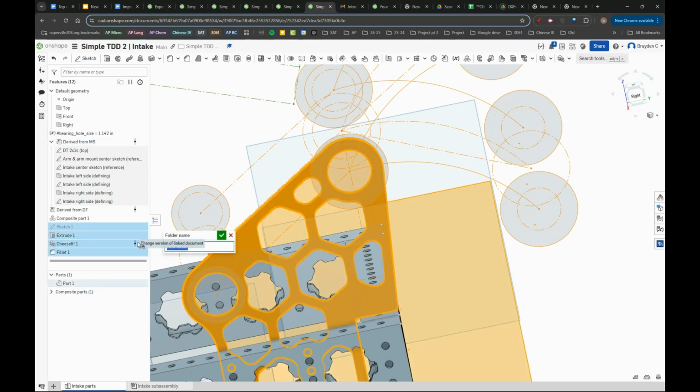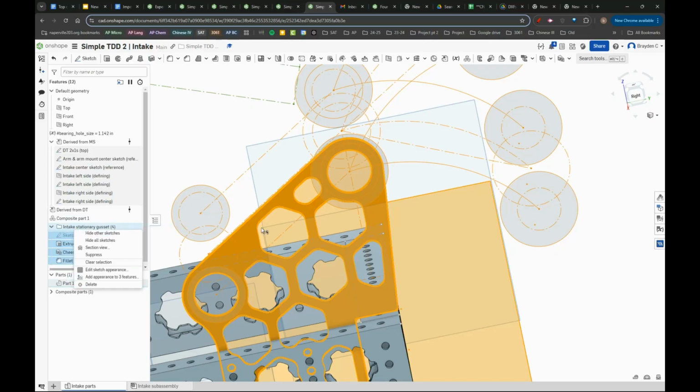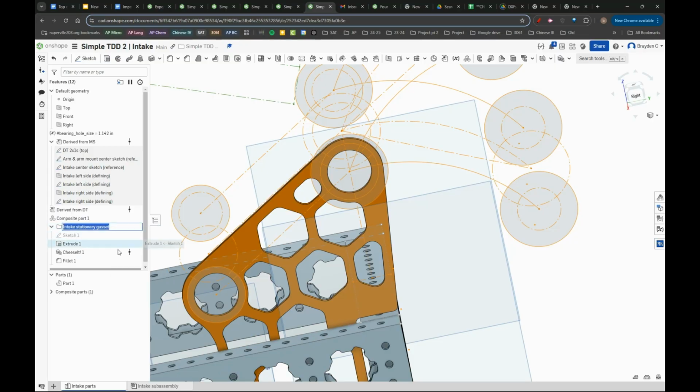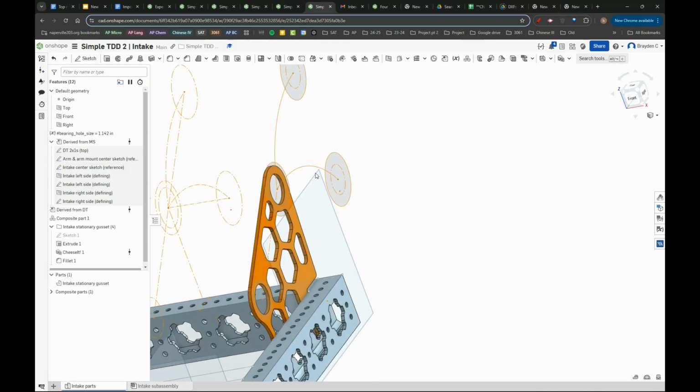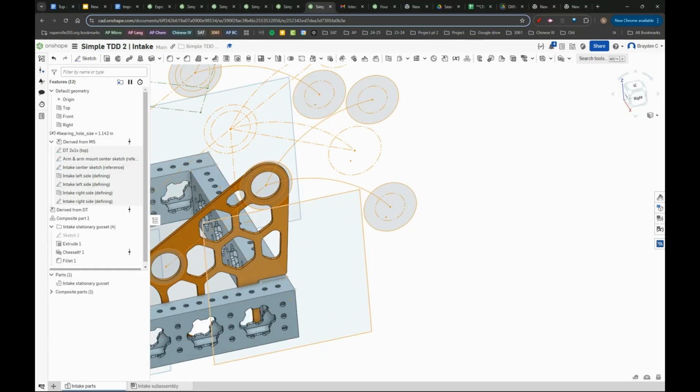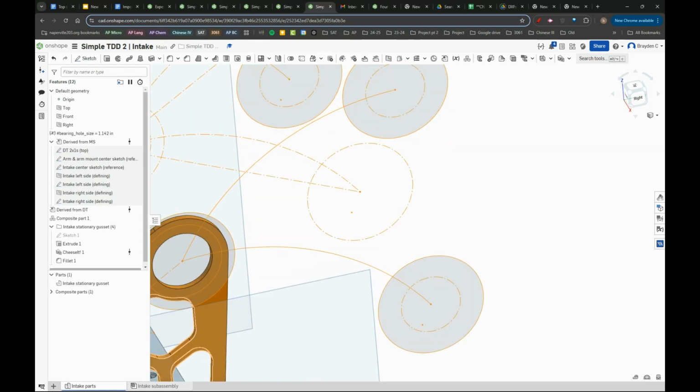The folder, we'll call this intake, no, gusset, or we can say stationary. That's it. And we'll name our part the exact same. And then now I'm going to cut to when I've completed the other gusset.